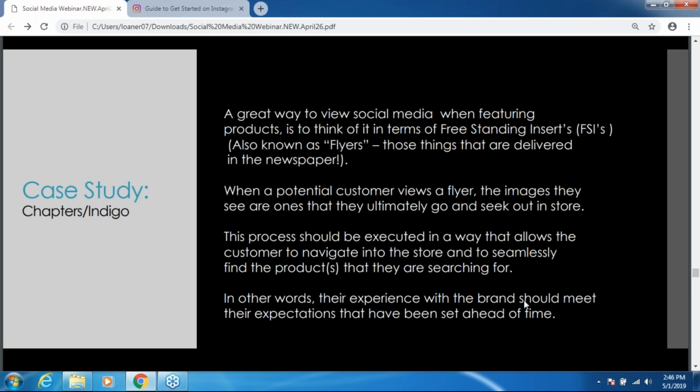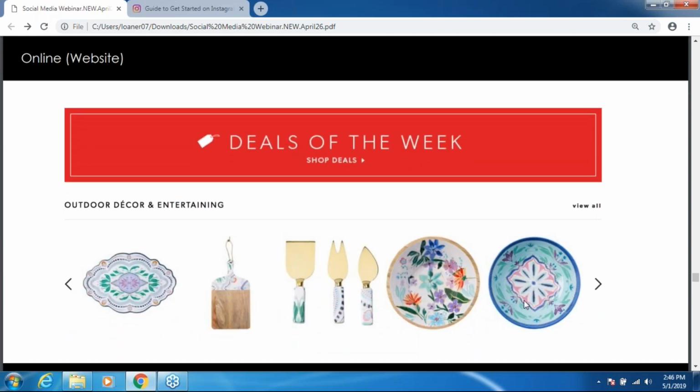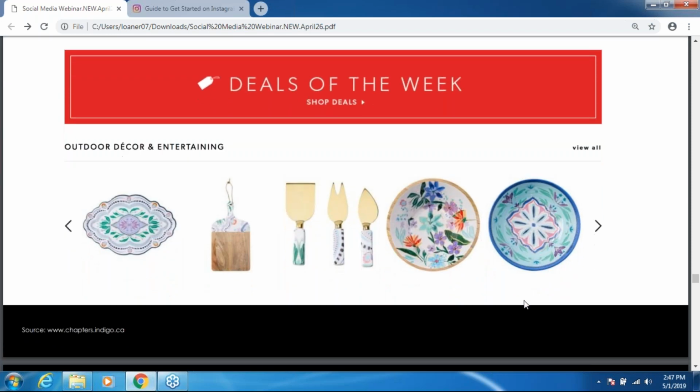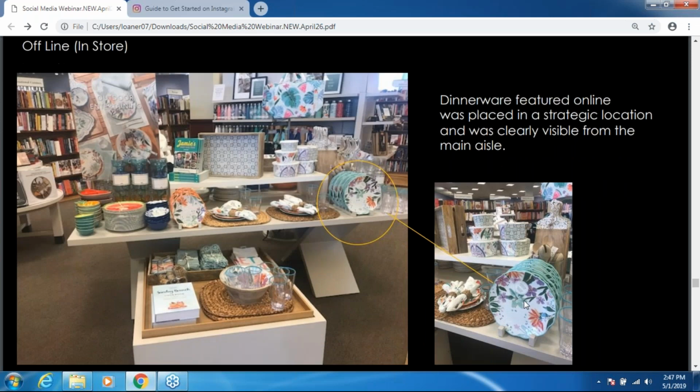We should have that same approach when we look at our social media. In other words, the experience of the brand that we see online should come true in reality, because we've set this expectation. So case in point, I logged on to Chapters Indigo, and on their website they had this beautiful band or advertisement, deal of the week. It had these bright items for entertaining. I thought, you know what, I'll look at that dinner plate, I'll go into one of the stores and see if I can find it.